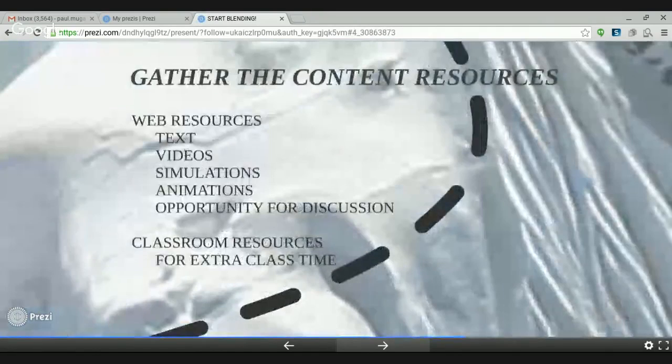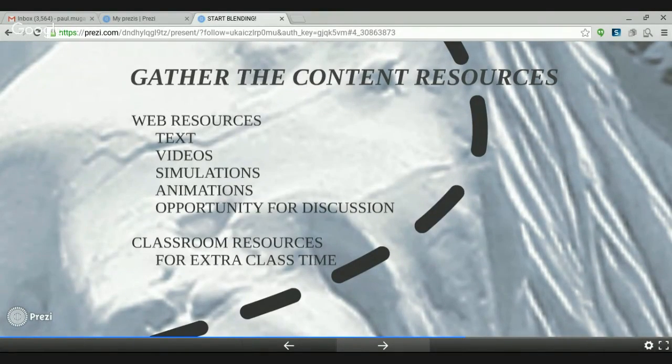Once I have the infrastructure in place, once I have the online platform, and I've got a formative assessment that's going to be solid and digital and ready to use, next it's time to begin to gather the content resources. What web resources, rich web resources, can I use to provide information for my students? And all of the beautiful things that the internet has for us.